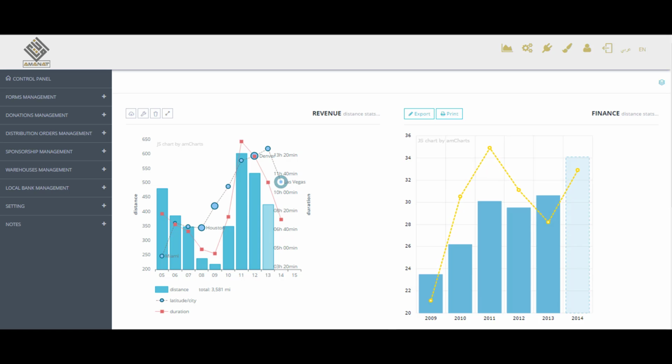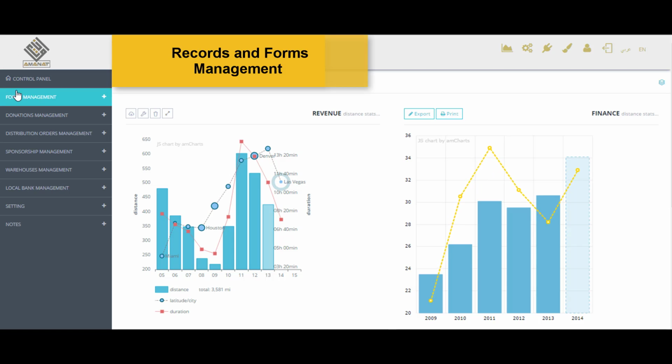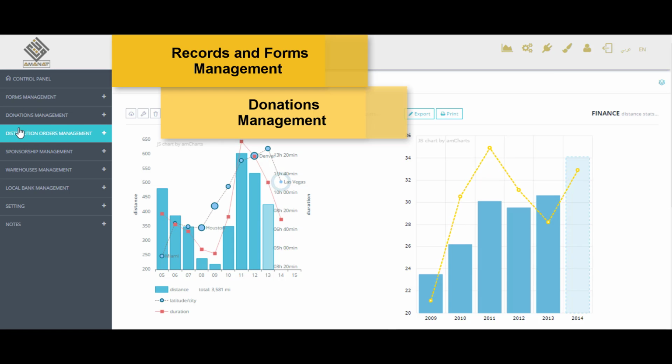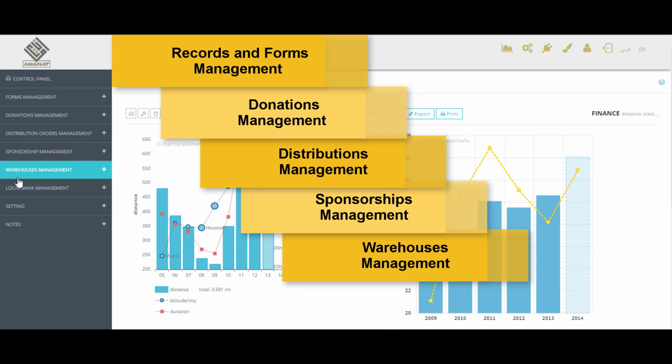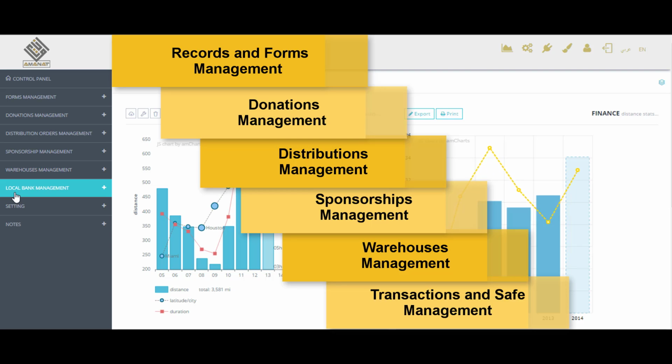Amanat is an interactive software platform designed to facilitate and manage donations operations. It aims to make trusted connections between donors and charities to ensure everyone gets the benefits in this network. Amanat has several modules: records and forms management, donations management, distributions management, sponsorship management, warehouses management, transactions and safe management.